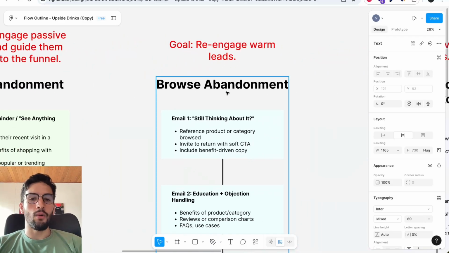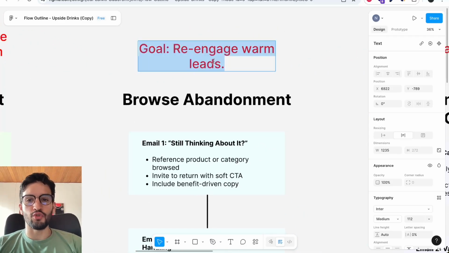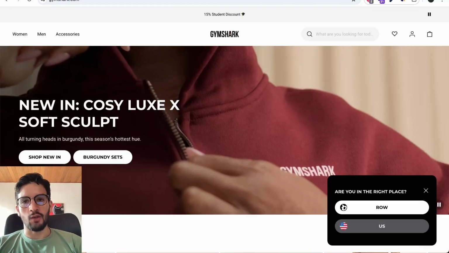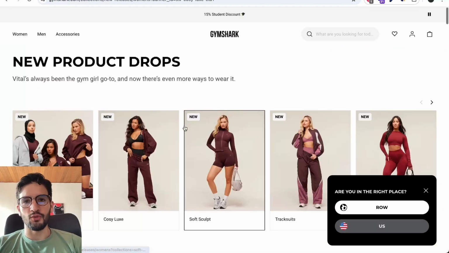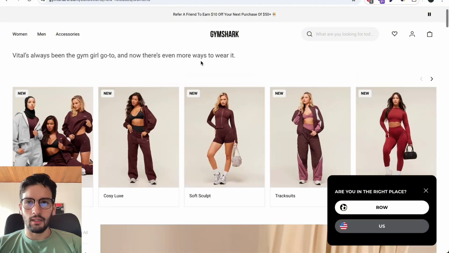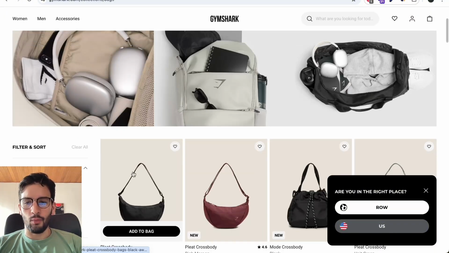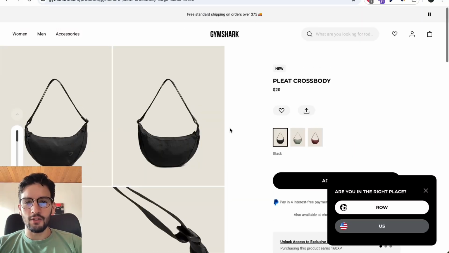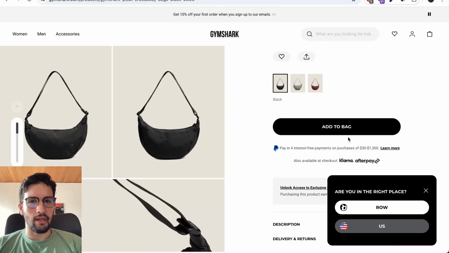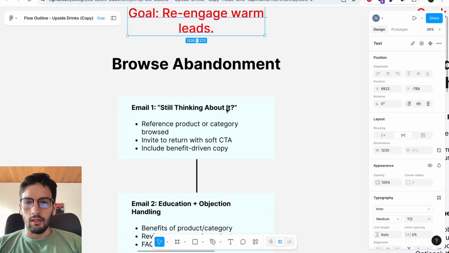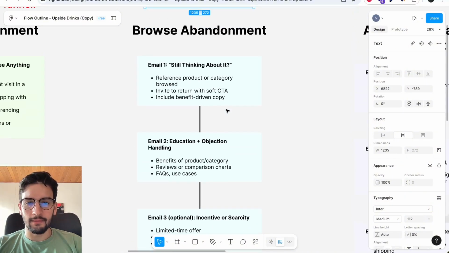All right. Now, browse abandonment. The goal here is to re-engage warm leads. This is for people, for example, who came to a product page like so. That's not loading, I think. Let's go to another one here. They went to a product page like this one, visited the product, and they just left without adding to cart or doing anything else. So 3 emails long typically.